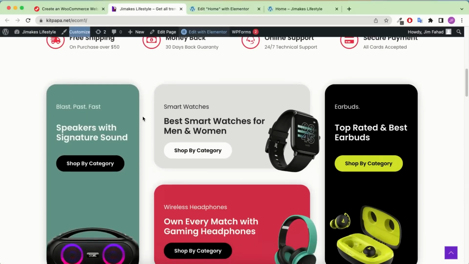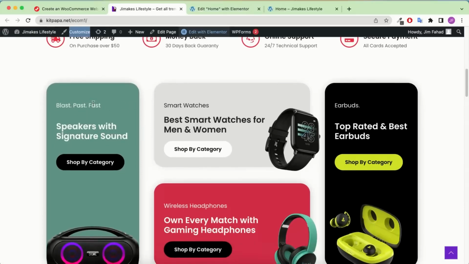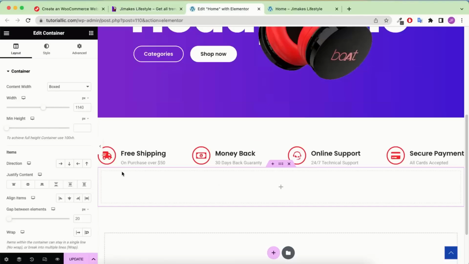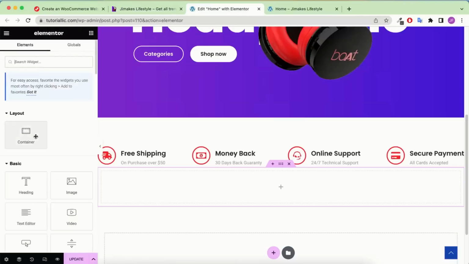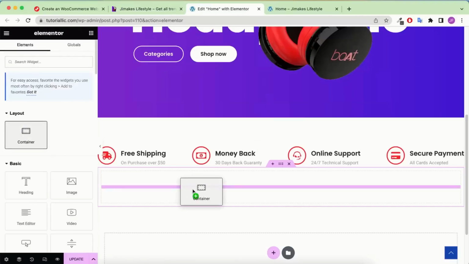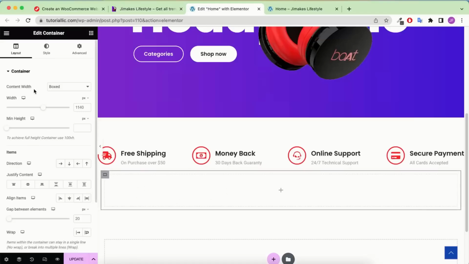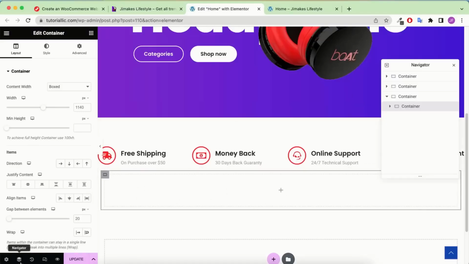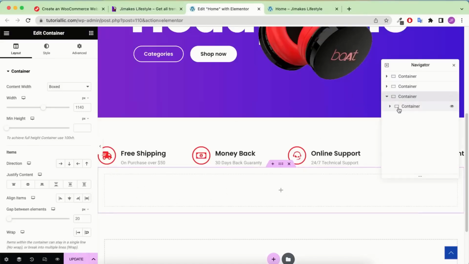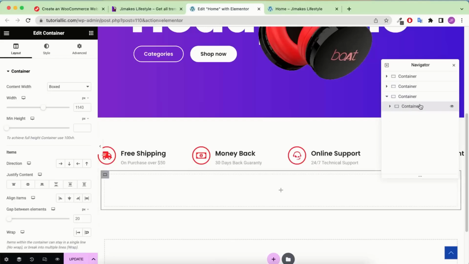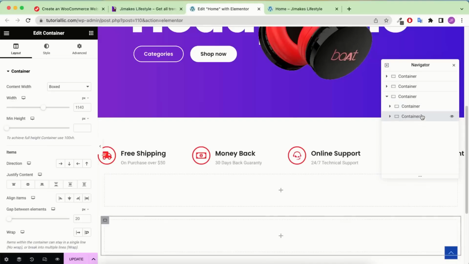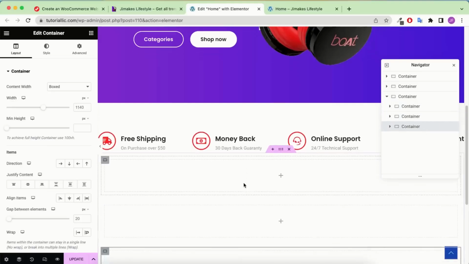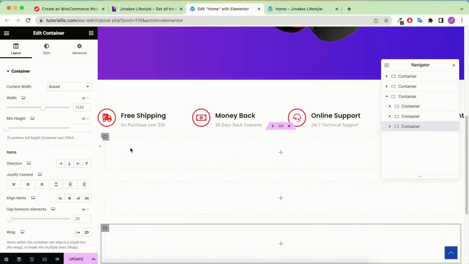If you see carefully, it has three containers, this one, this one and this one. So let's take 3 containers. To take 3 containers, it's not going to be hard. First choose 1 container. If you see this navigator, you will see that first of all we take a container, and inside of the container we take another container. Okay, all right, now you can duplicate this container. Simply click here and just duplicate it and duplicate it. Then you will get all of these containers one by one.